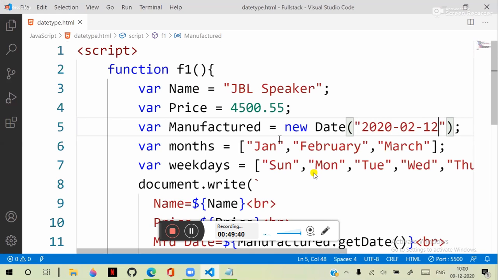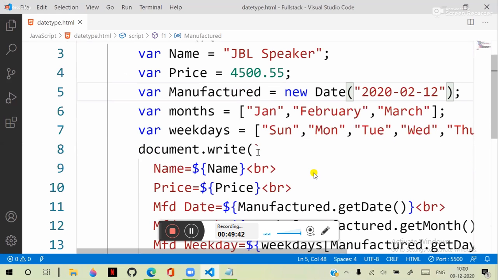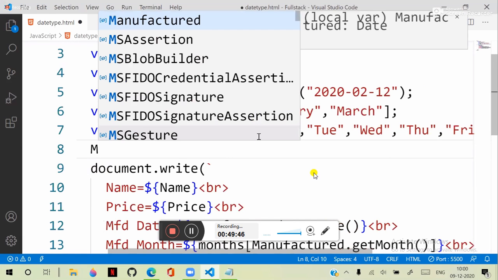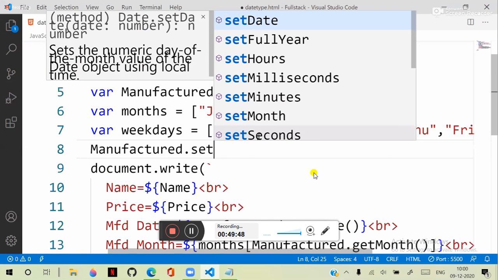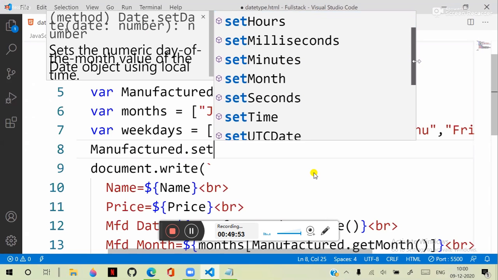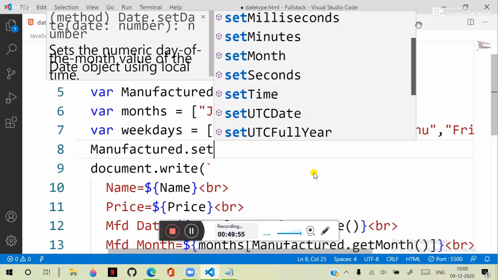Suppose it is already there, and suppose you want to change something, right? Then what you can do is you can call manufactured.set and you have all the options. You have setDate, setMonth, setSeconds, all these options you can configure.